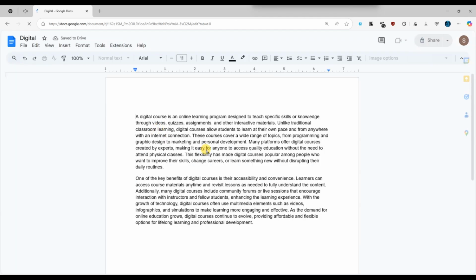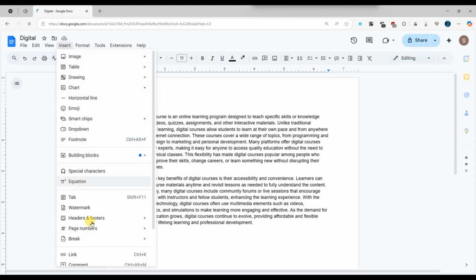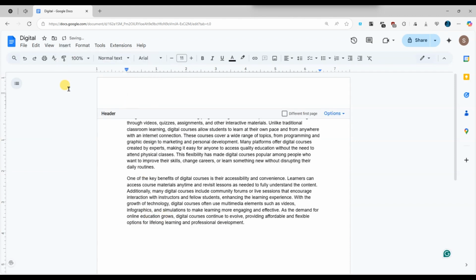Next, click on the Insert menu at the top of the screen. From the drop-down list, select Headers and Footers. Then, choose either header or footer depending on what you want to add.